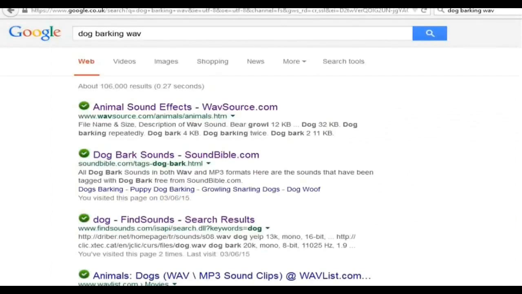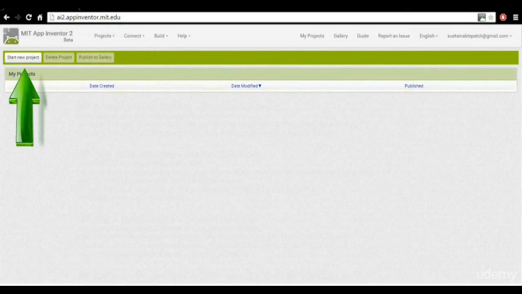Next, I needed a sound for my dog. And what do dogs do? They bark. So I decided to do a Google search for dog barking WAV files. And as you can see, there are a number that come up. So that is all you need. You need the image and you need the sound you want it to make. You can even record your own sound if you want to, and you can use any image that you already have if you like.